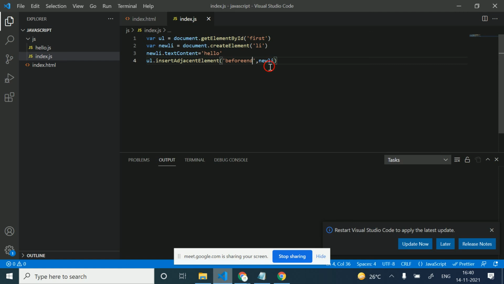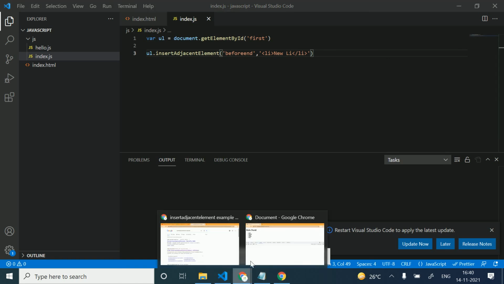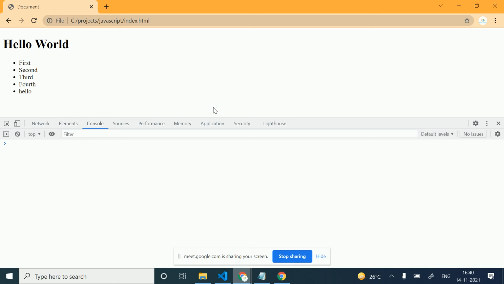Okay, so I was showing that there is no requirement to create an element in that. I was just adding an element, only the HTML directly I want to add here, like li. But we are getting an error here because parameter 2 is not of type element.